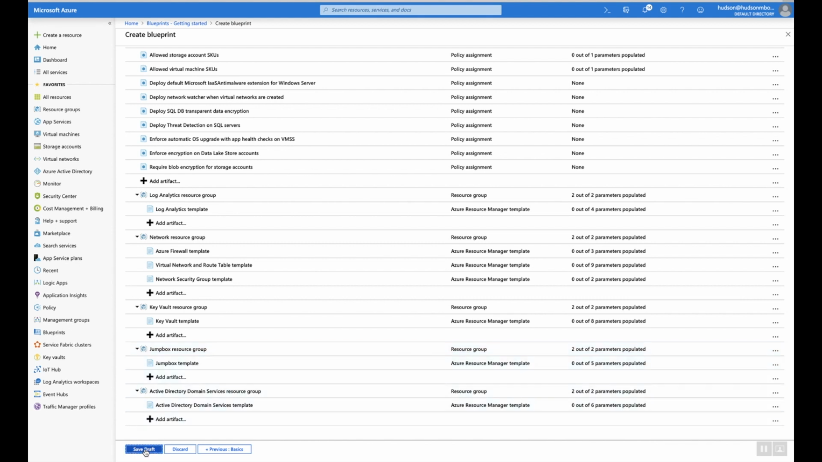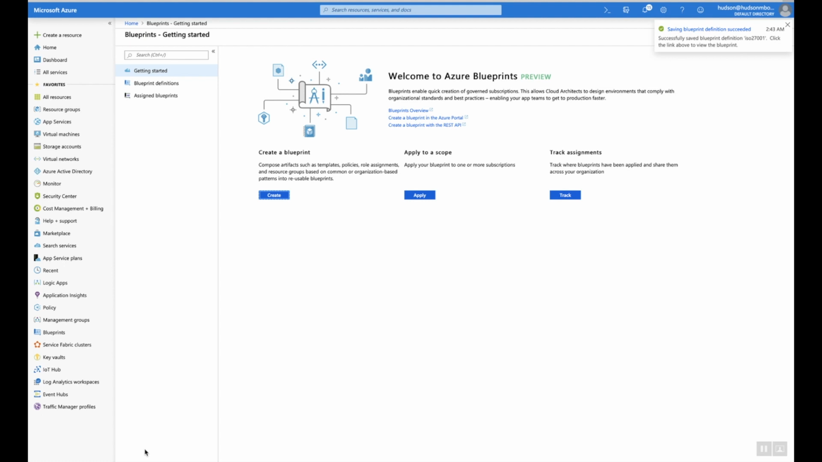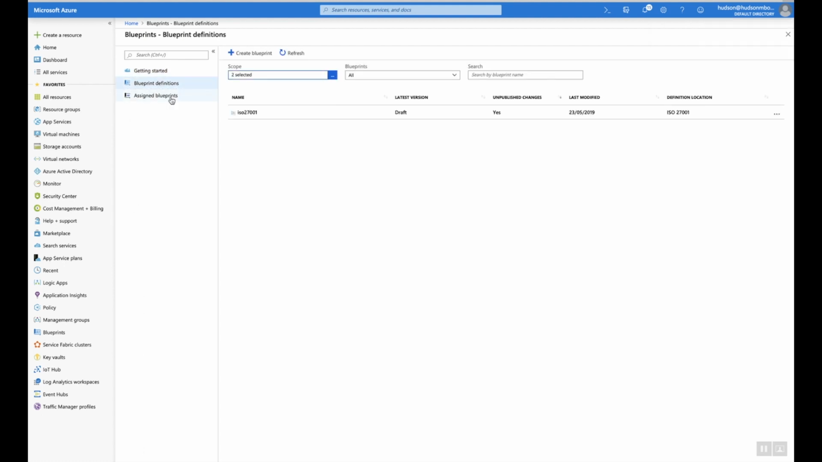I will save this draft, and once the draft is saved, I'll go to Blueprint Definitions, in which I have my ISO 27001 blueprint. It is currently in draft mode. It must be published before it can be assigned and deployed. To publish this blueprint, I go to Publish Blueprint.